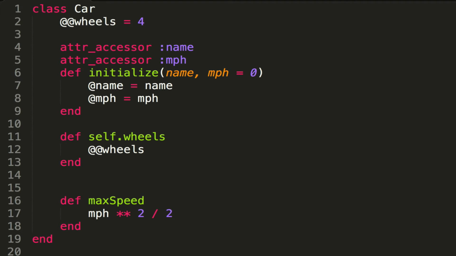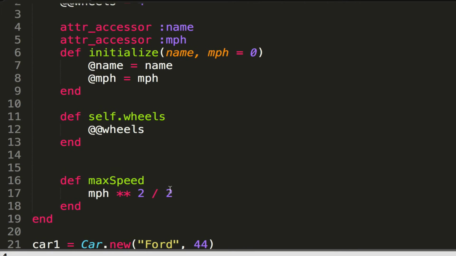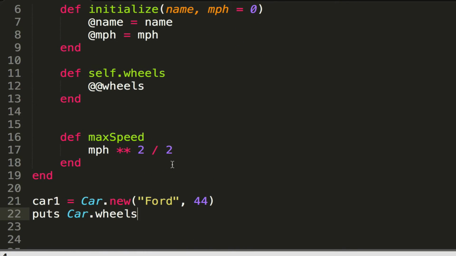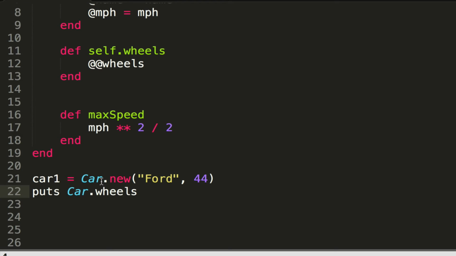Now, since we declared a class variable, we're saying, hey, this is consistent across every car. Every car has a certain number of wheels, and this we don't want to edit. So I'm going to show you guys how to access a class variable. We can do this by simply saying puts car.wheels. Note that I'm not making a new car. What I'm doing here is saying car.wheels. So I'm saying my type car here has a method called .wheels.